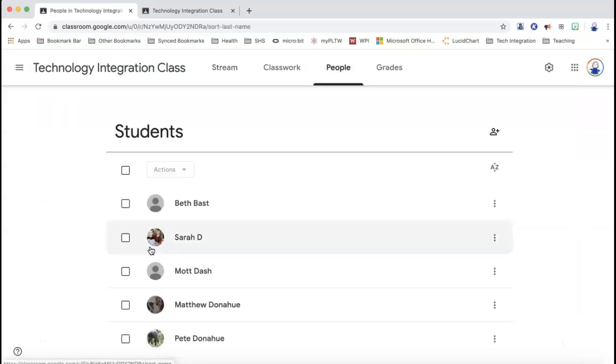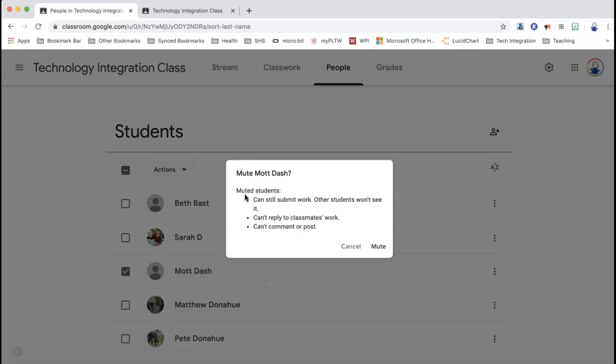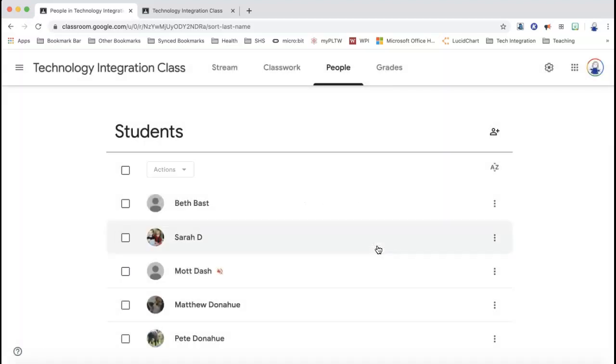So if I go over to People and put a check mark next to that student's name, under Actions, I can select Mute. And so muted students can still submit work. Other students won't see it. They cannot reply to classmates' work, and they cannot comment or post. So none of that's going to happen. So if I mute this student, you can see visually that there is the speaker icon with a line through it. So I can tell that I've muted that student anytime I go back. So that's going to be helpful.